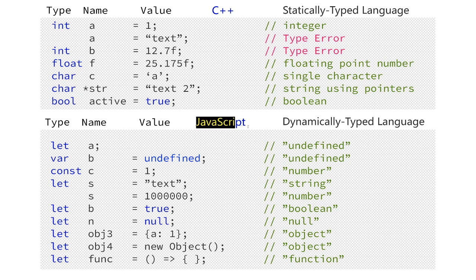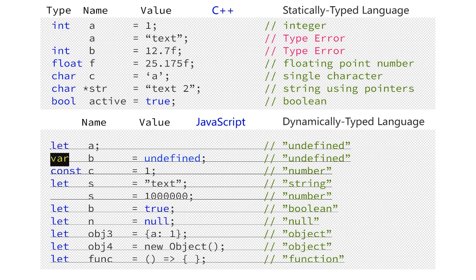Now, JavaScript is a dynamically typed language. So what that means is that the idea of types here is completely irrelevant. And instead of having int, float, and bool and all these different keywords for a specific type of a value, in JavaScript you only have let, var, and const. And these keywords have nothing to do with the value itself. They only specify how that variable is going to be used in your code.